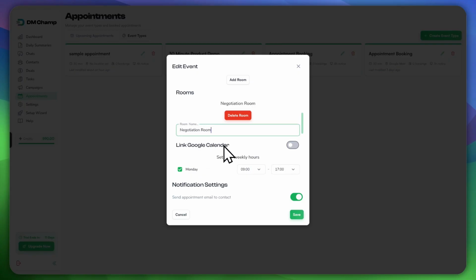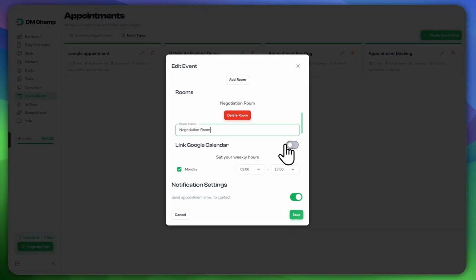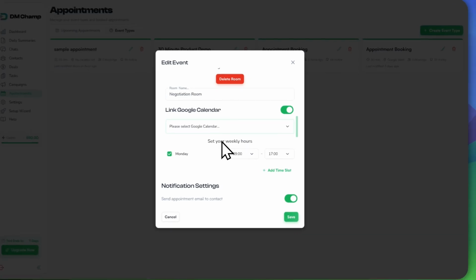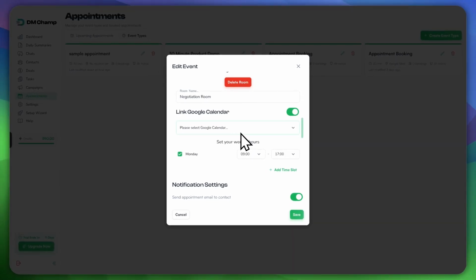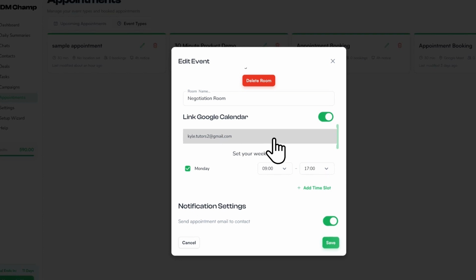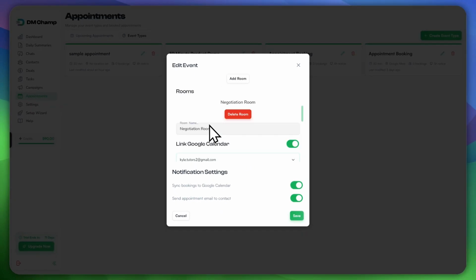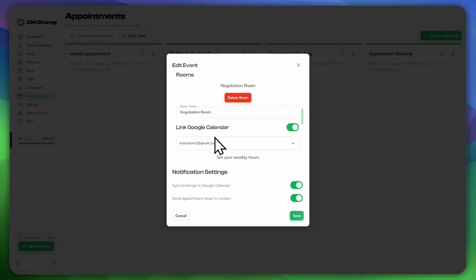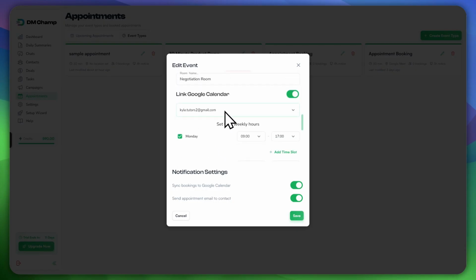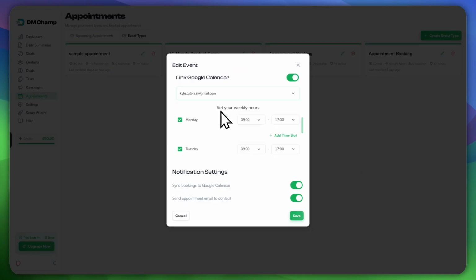But since we have been using our Google Calendar since the setup, I would want to naturally enable this so that it will be synced there and make sure that there will be no conflicts in schedule. So now I'm going to select the Google Calendar account. So I'm just going to click here on my Google Calendar account that we have just connected into our DM chat. There might be more if you have linked multiple and so on.